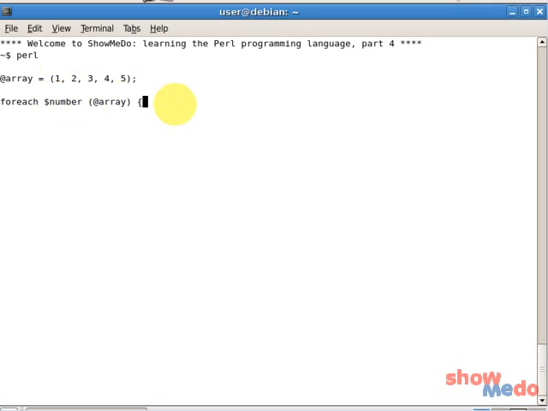So the block of code, I'm just starting it with a curly bracket. I'm going to say print number, and then I'm going to press Ctrl D. And as you can see, each element from 1 till 5 in the array is printed. So this block of code between the curly brackets is executed 5 times. The value of the variable is changed 5 times, and it contains first time 1, second time 2, and so forth.